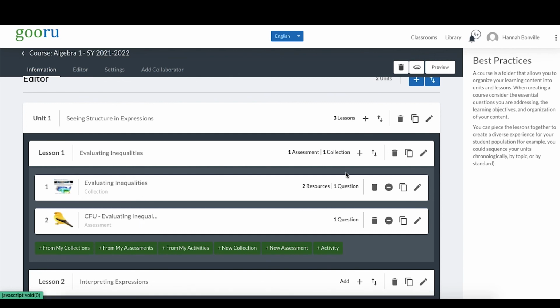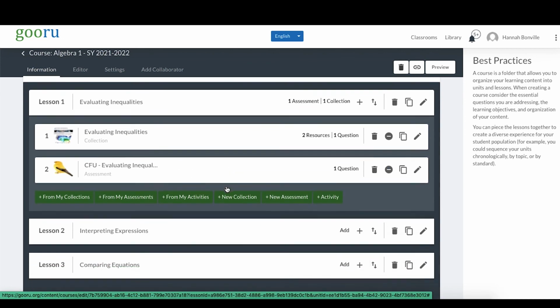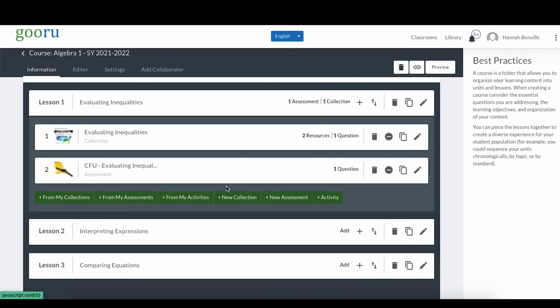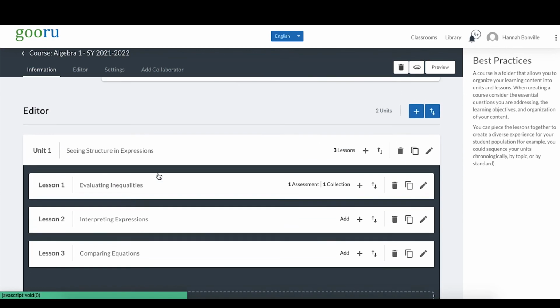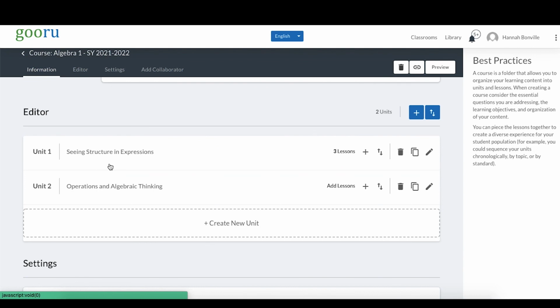You can change the order just by clicking on the little up-down arrows and drag and drop things. Again, I like to have a collection or at least a resource preceding an assessment, just to give the learner a chance to review the material before their mastery is assessed. So you just follow the same procedure and you can build in the content as you go.